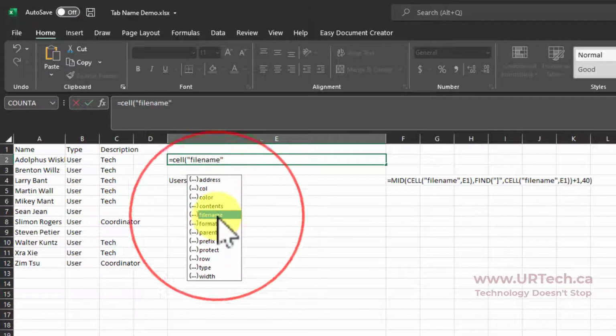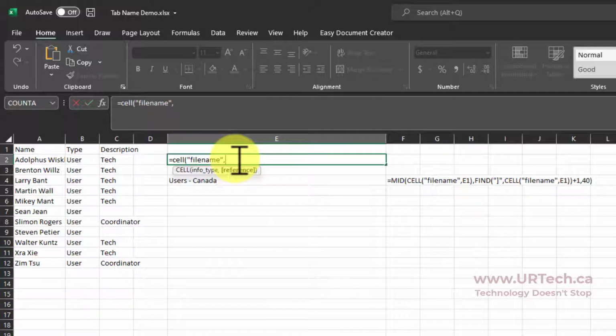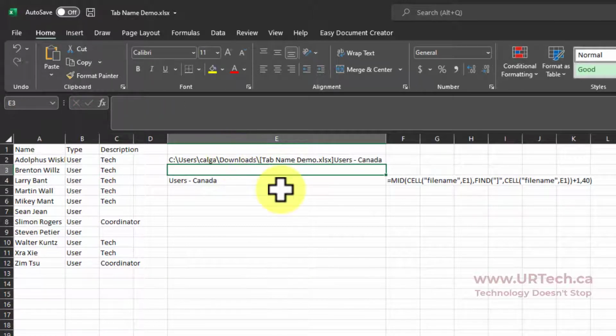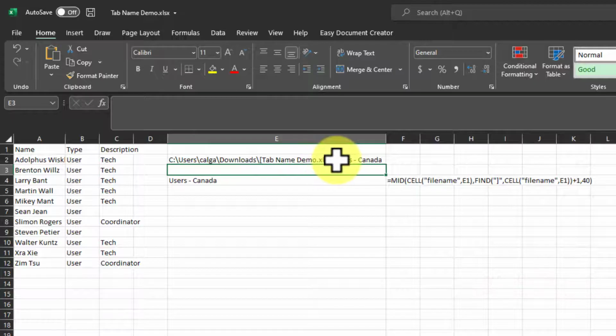Could have just clicked on this as well. And then select any cell that's not used currently. So I'll just choose E1, just at the top here, and bracket, bingo. Now you can see this worksheet is stored in my C users Calga downloads. The workbook is called tabnamedemo.xls, and I'm on the users-Canada tab.